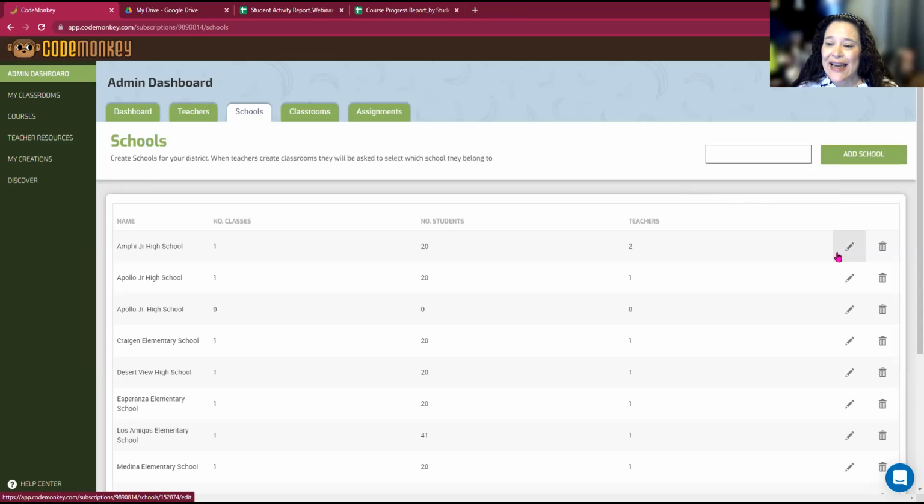If you ever want to edit your school names, you can simply click on the pencil icon. That will open up the field so that you can make appropriate edits, and then you would save your changes. You also have the ability to remove a school from your classroom table, and you would do that by clicking on the garbage can icon.